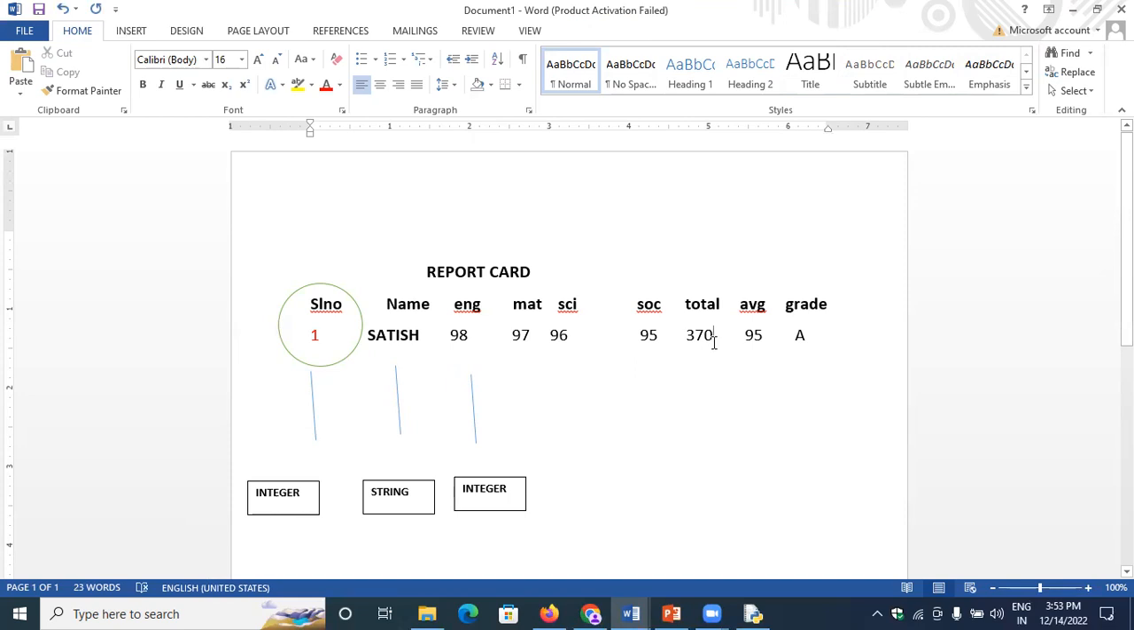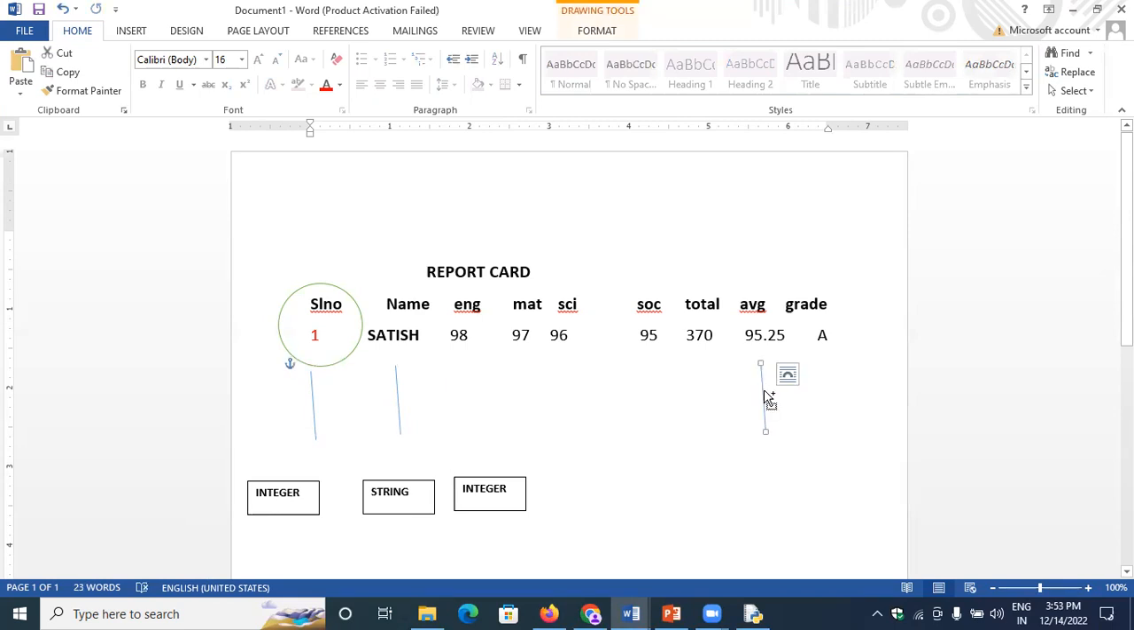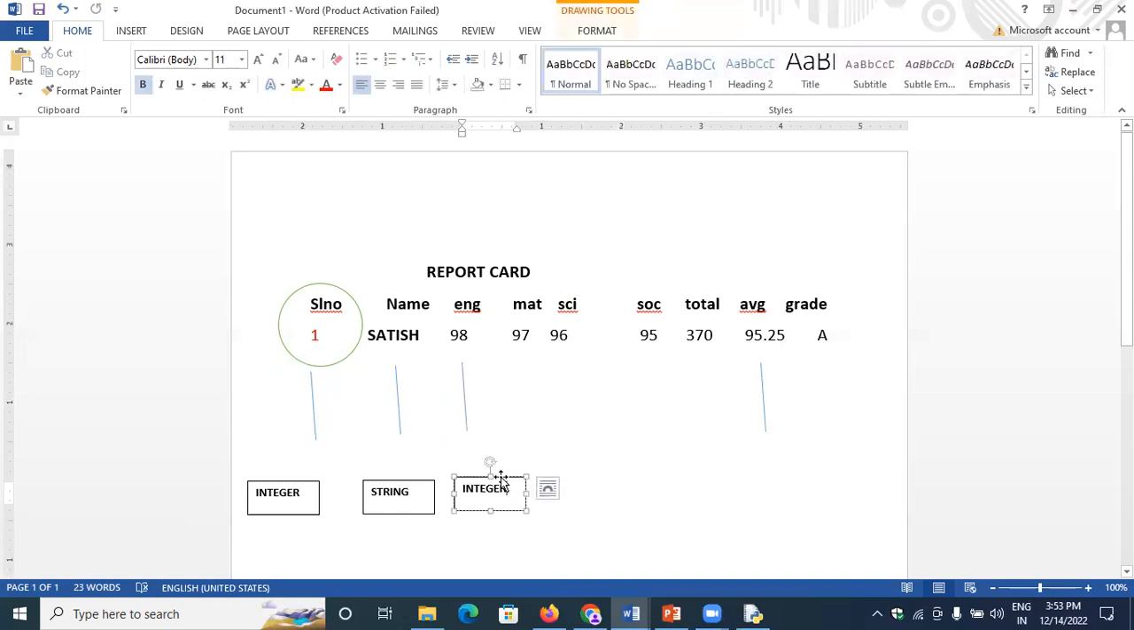For suppose the total is 9. Average, for suppose, is 95.25. This 95.25, what data type is it? It's not an integer number format only, we can call it a decimal. For the time being I'm telling only some of the data types. I don't want to tell all now, because if I tell all you will have confusion. So whatever is required, that is only what I'm discussing now. This is the decimal data type.